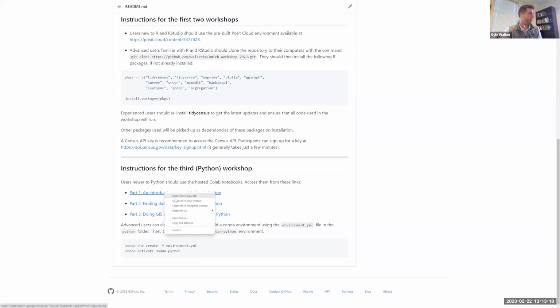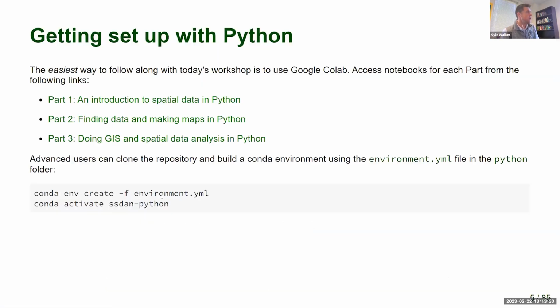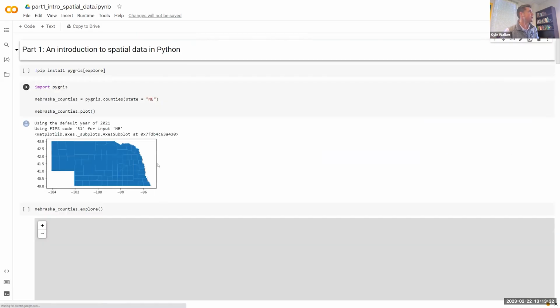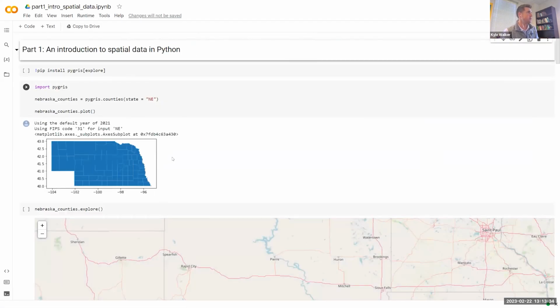So you'll grab this link. I'm actually going to copy the link address and post that into the chat. And then I'm going to go ahead and visit that link. If you visit this link, you'll be taken to a Google Collaboratory notebook. And this is part 1, Introduction to Spatial Data in Python.